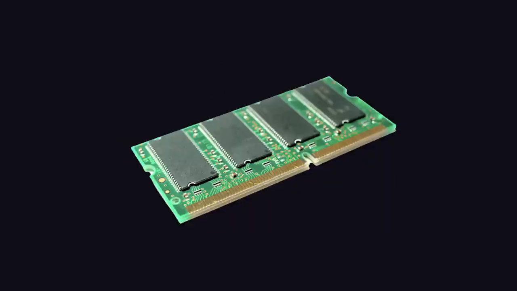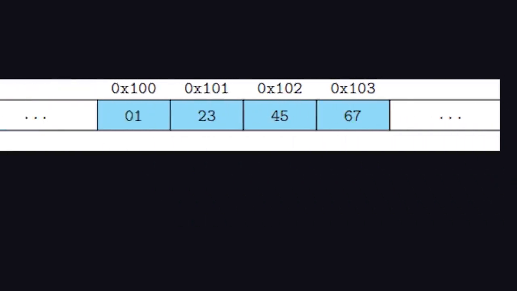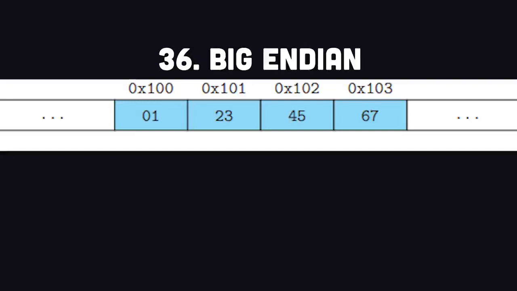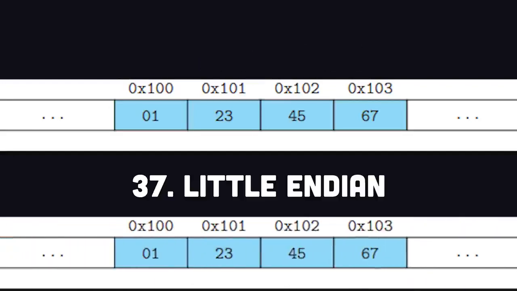Ultimately, these characters get stored in a memory address somewhere, but they need to be stored in a certain order. When the order starts with the most significant byte in the smallest memory address, it's called big endian, or vice versa, if the least significant byte is stored in the smallest address, it's called little endian.